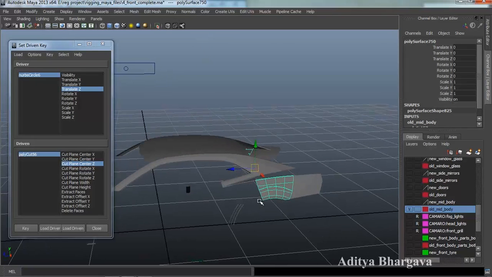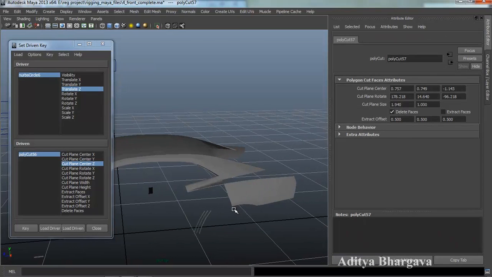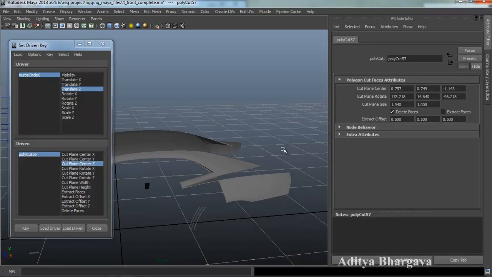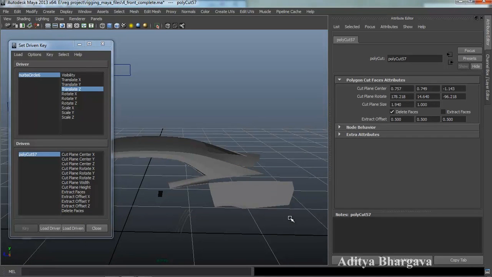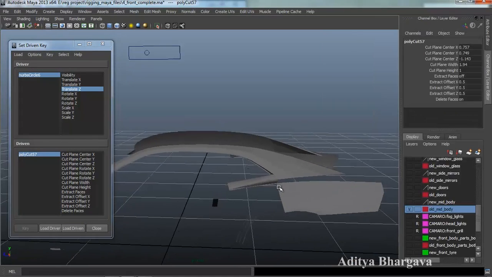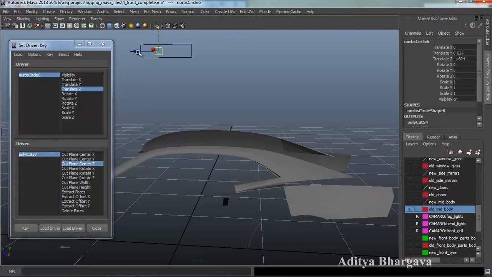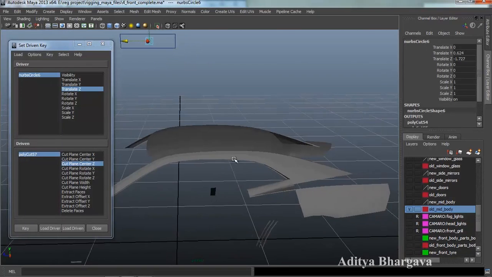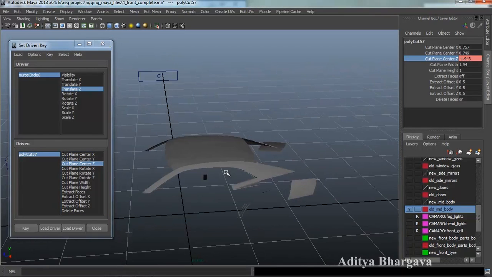object from the beginning. Now we'll press Ctrl A, delete faces, select the object, select the cut faces tool, and make it the driven object. Since it was placed on the Z axis, we'll press Ctrl A, Z, key, and move it further till this much, make the Z go off the visibility like this, and we'll press key again.